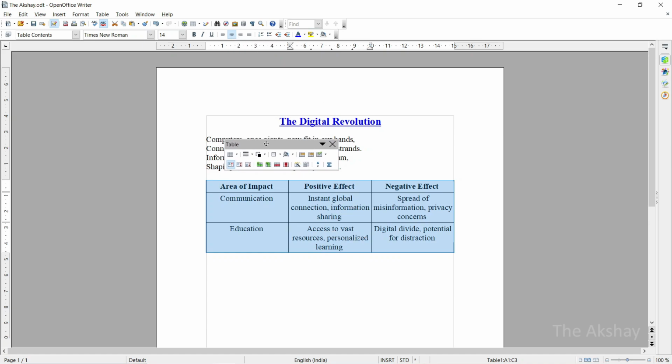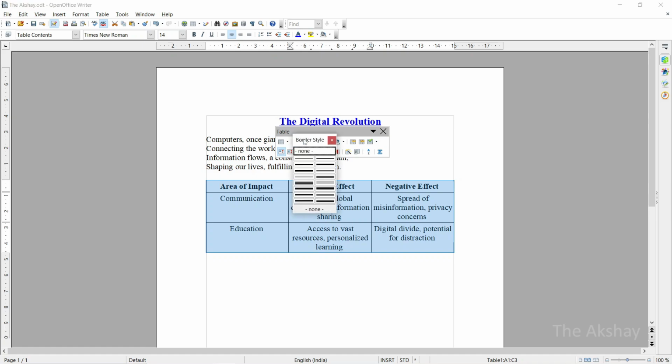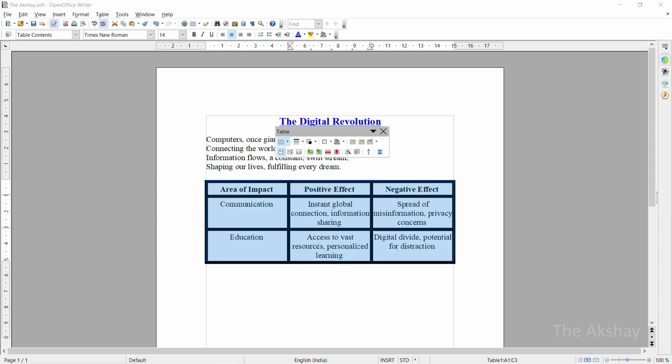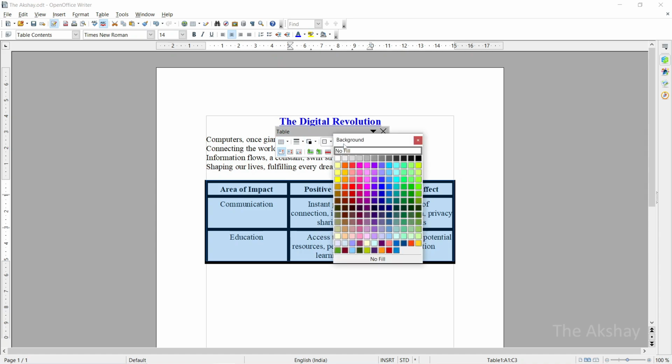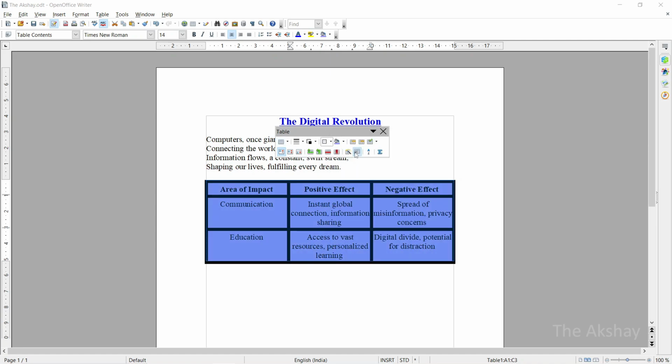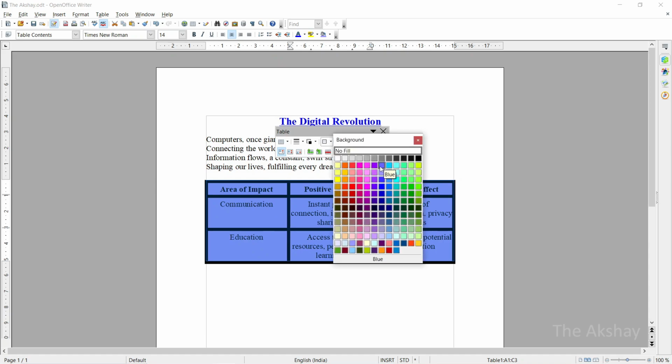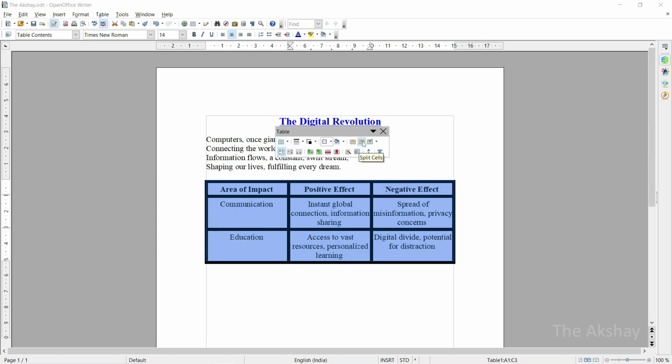Now what is this box? Here you will find multiple options. Let's say you want to set the border style of the table thick. Let's say I want this. So I'll select that. You can see that now it has thick border. From here you can change the background color. Let's say I want light blue color in the background. Okay. From here I can set the color.